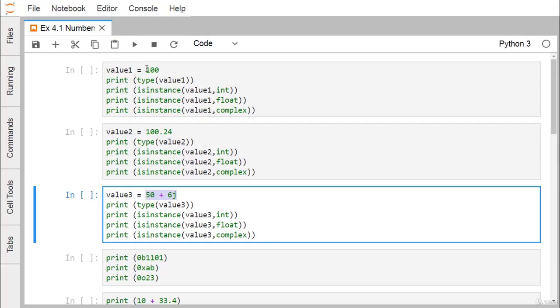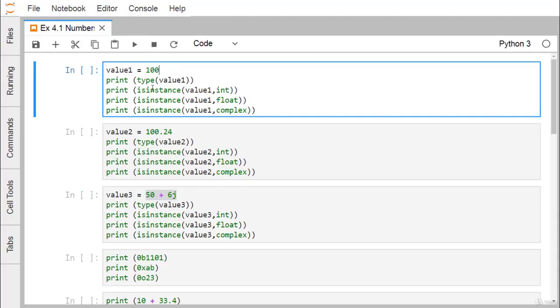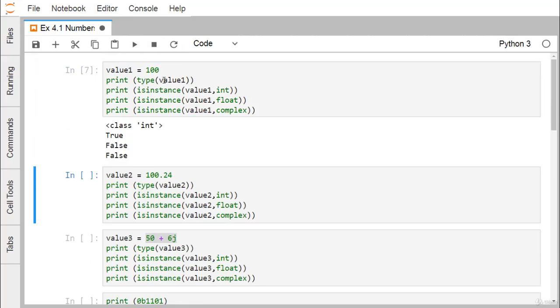Integer and floating point numbers are distinguished by the presence or absence of the decimal point. If you write only 5, it is an integer, but if you write 5.0, it will be of type float. Now here you see we have value1 initialized with the value 100, and then we print the type of value1, and also check isinstance of value1 for int, float and complex. If I execute this part, we get the type as class int, and isinstance will always return a boolean.